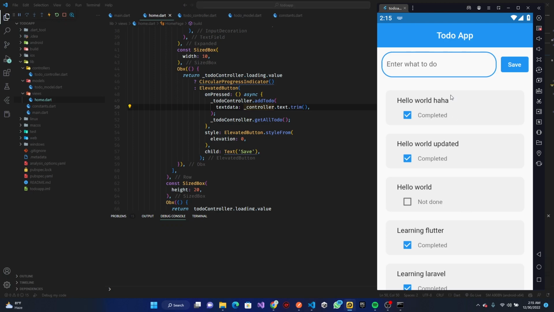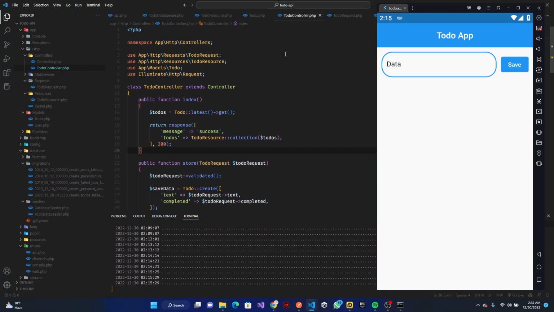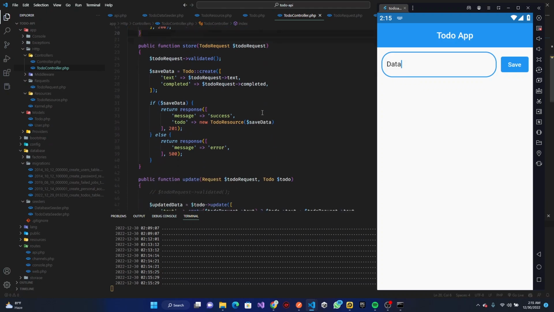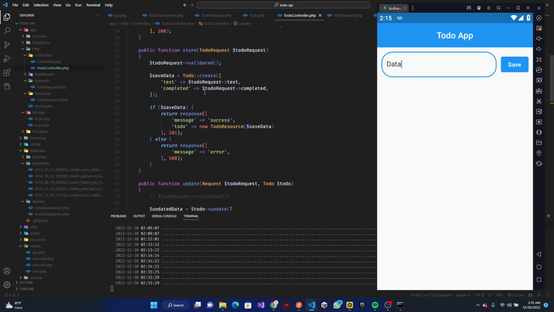If that is the issue, then I've been doing rubbish since morning. Let's go ahead and do data, and let's click save. All right, we have an error that says integrity constraint, column completed cannot be none. All right, so let's fix that in our API. You can see it's working now. Basically, I was making a mistake. So this completed is going to be 0 by default. So let's just give it 0.